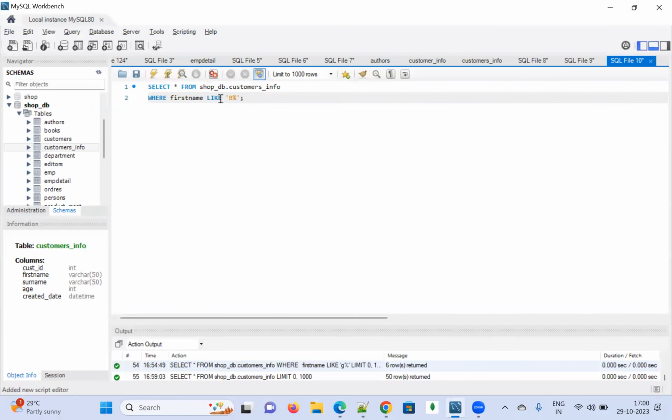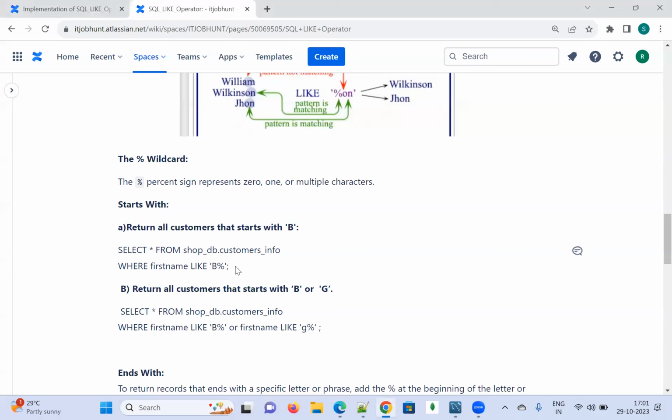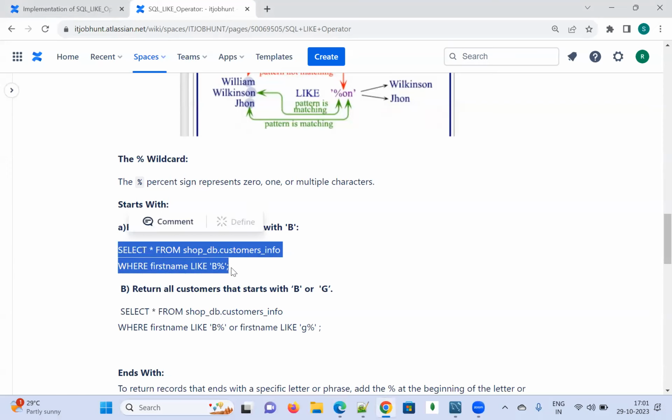Okay, see here. Only those starting with a B, the two records we have. It has displayed all the records starting with the B. Okay, it is matching here. Okay, and what is the second one?